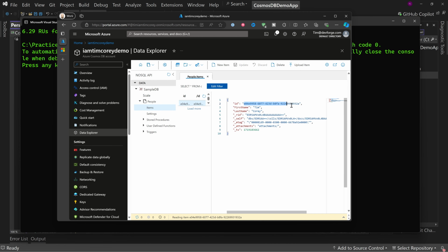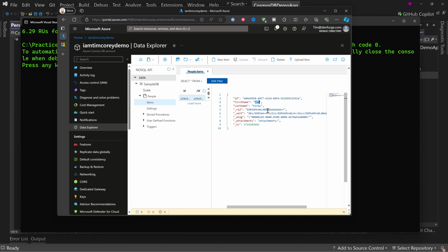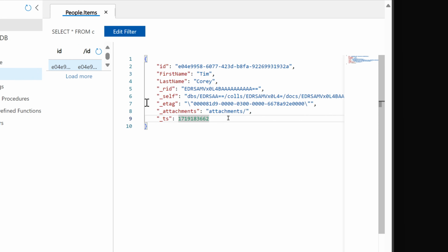So we have ID, there's the GUID. We have the first name of Tim. Sorry, it's a little small, but my zoom's not working. But first name of Tim, last name of Corey. Here, I can zoom in this way. Boom. So ID, first name, and last name.